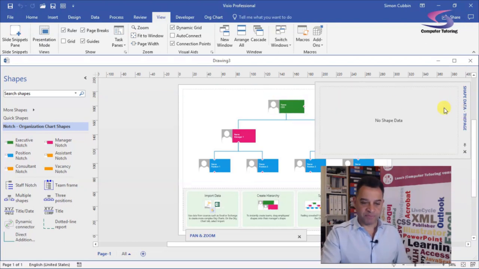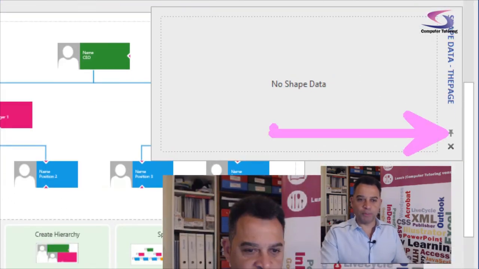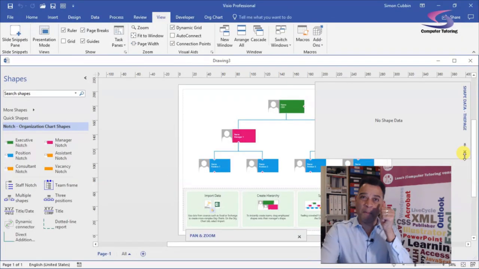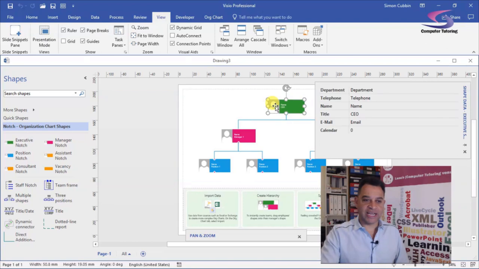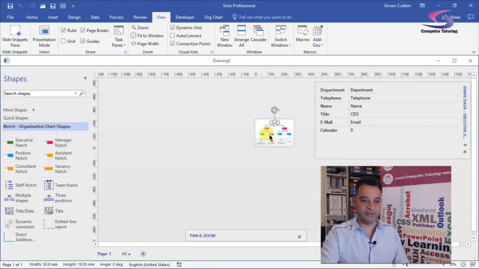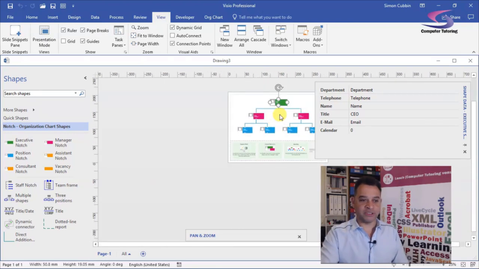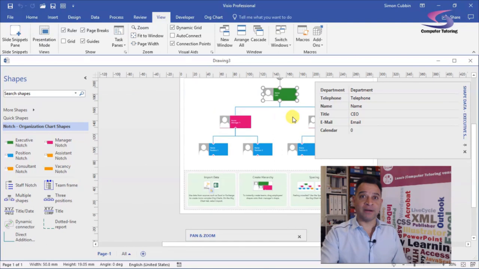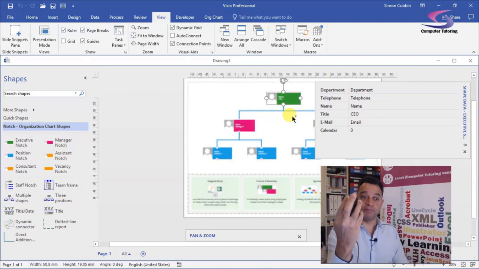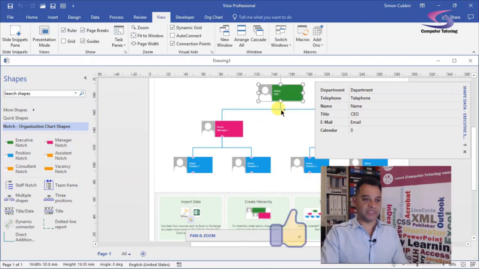Well, what do I mean by that? Well, firstly, let's pop it out, and then click on this little push pin just down at the bottom, which will pin that shape data window to the right hand side. So now when I click on a shape, I get lots of information behind that shape. This is particularly handy, especially if you've zoomed right back in Visio. I'm just using the control and the wheel on my mouse to zoom back and forward, which will help out there.